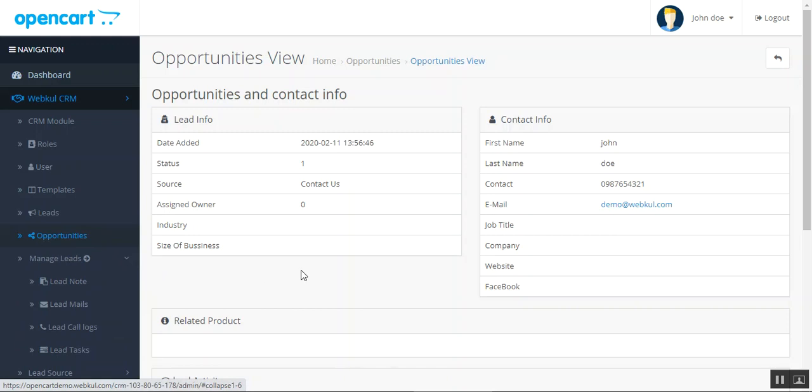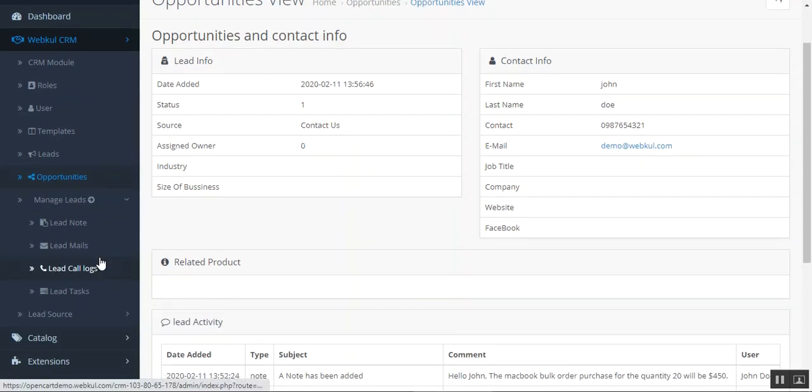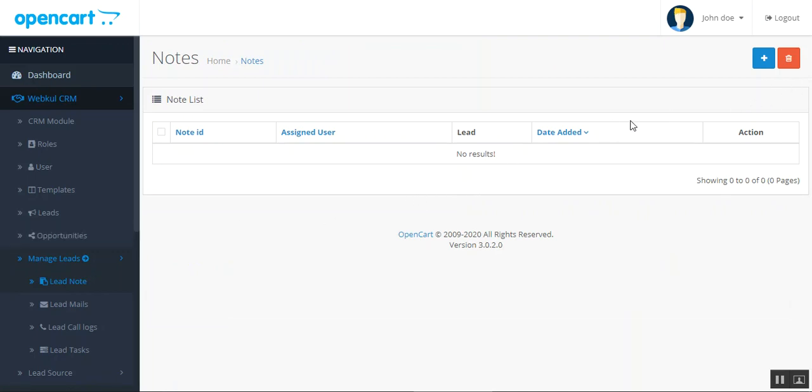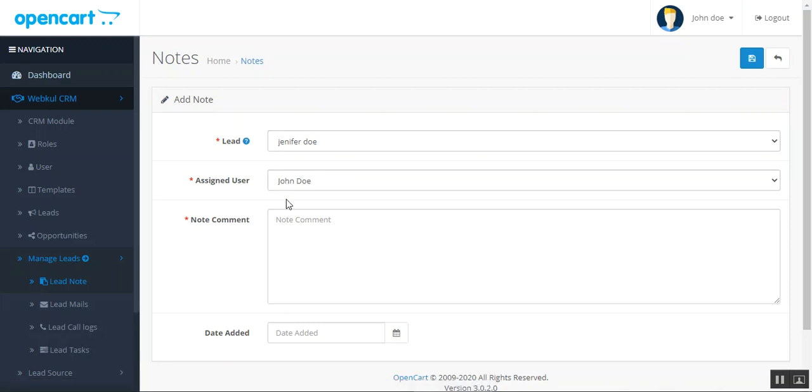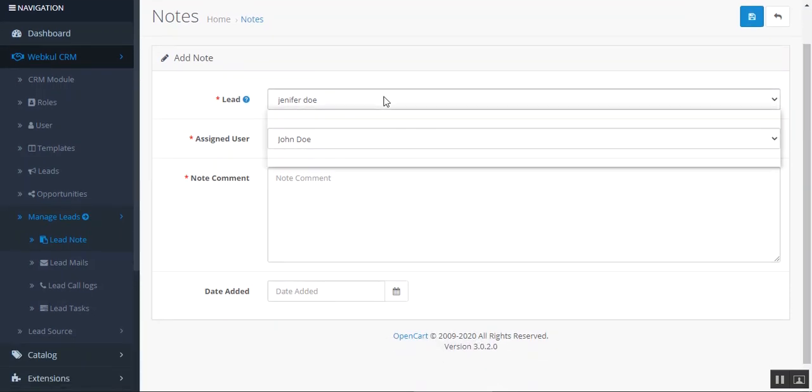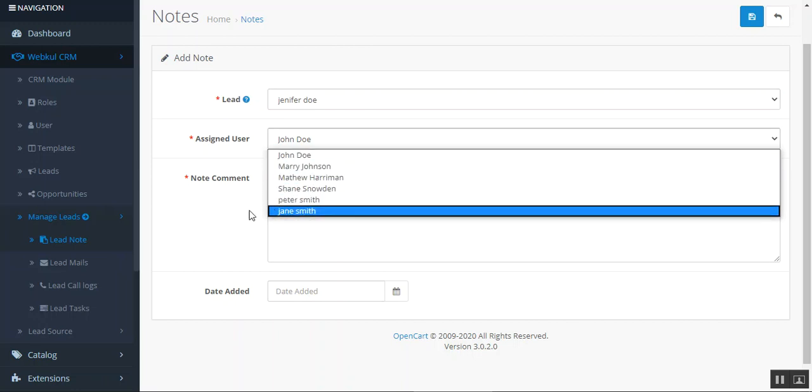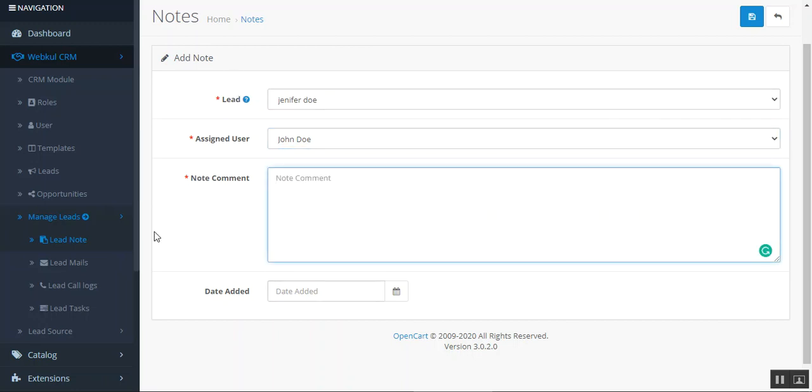Now let's go to the manage lead section, and here under the manage lead section, the admin will be having different options like the lead note, lead mails, lead call logs, and lead tasks. So under the lead notes, the admin can add notes to any lead for the proper management of the leads, and can remember the important points for a particular lead. To add a new lead note, the admin can tap here on the add new button, and he can choose the lead initially, then can choose the assigned user for that, set up the comment and the date as well.